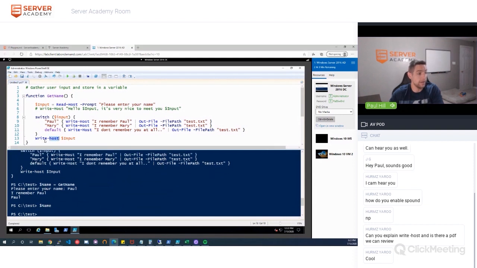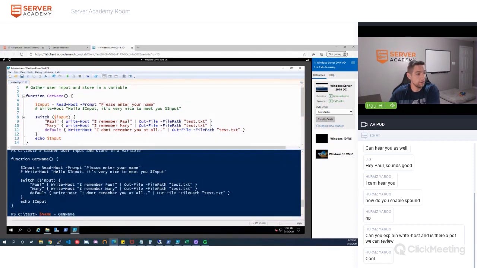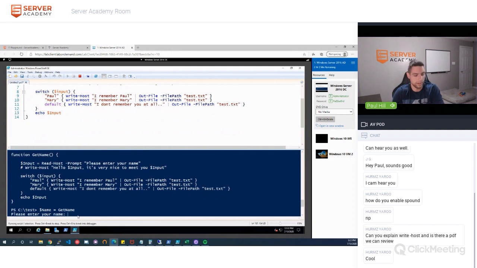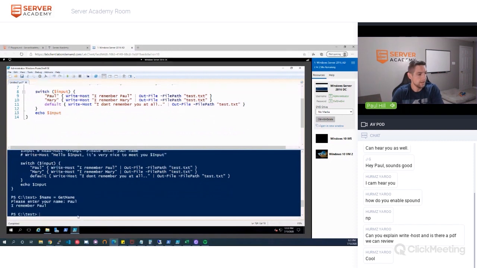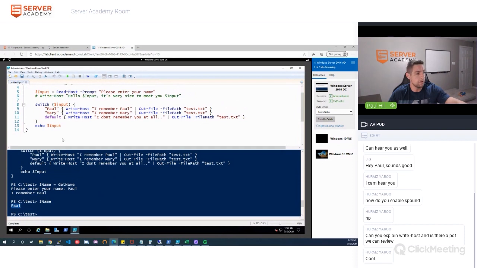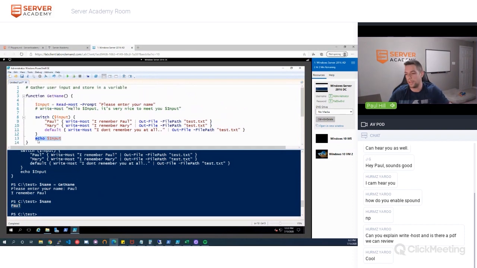If I change this to echo, however, and I re-execute the script, and I say name is equal to get name, remember the difference is now we're echoing the input, okay? And I press enter, and I say Paul. Now if I access the variable name, it's going to come back as Paul. So when you're doing something like write host, it's only for logging purposes in the console. If you want to actually output a value that you can grab, then you're going to want to use echo. Hopefully that answers your question.